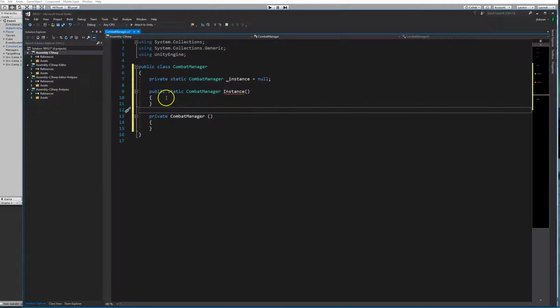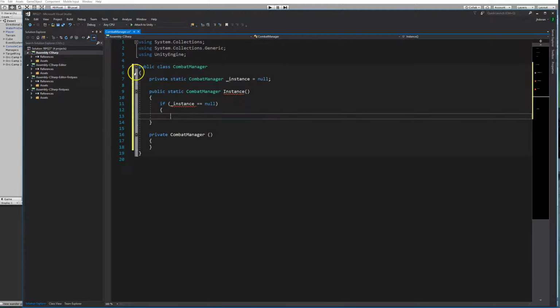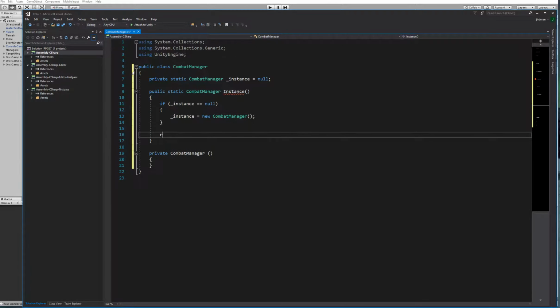This instance right here. If instance is equal to null, instance equals new CombatManager. Return instance. After a while, you can do this in your sleep, and now we have a singleton. And now we can go ahead and put in the singleton information.